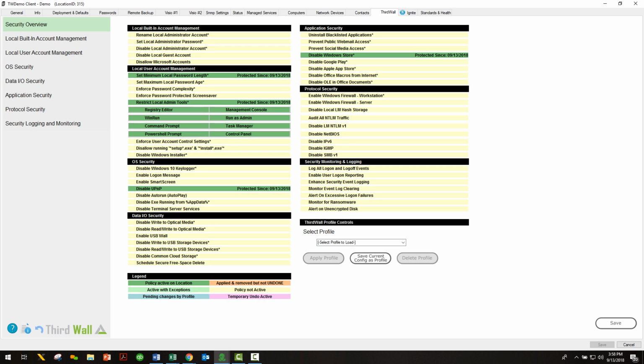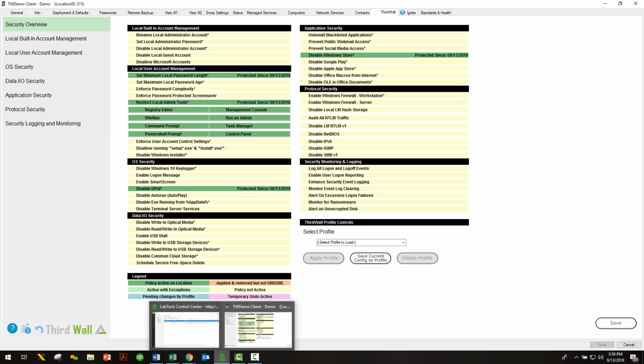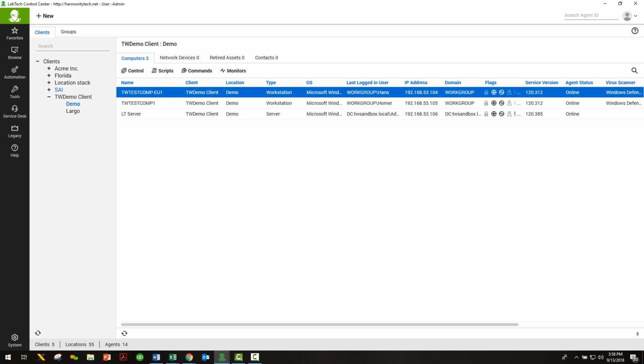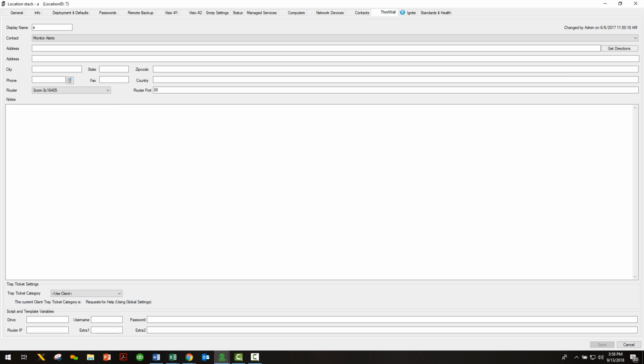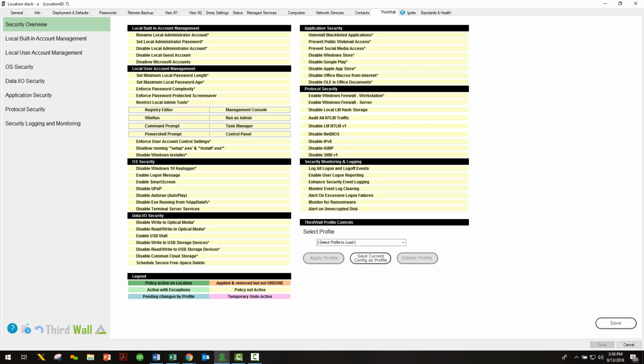I've got that. Now I'm going to go to a different location. I'm going to pick one of our test environments, location stack. I'm going to open location A. And I'm going to go to ThirdWall, and you can see there's nothing there. Now I'm going to use the drop-down list, which is user class protected. You must be a ThirdWall admin in order to use this. If you're not, you will get an error. So you become one by having a super admin make you one, in standard Automate permissions.